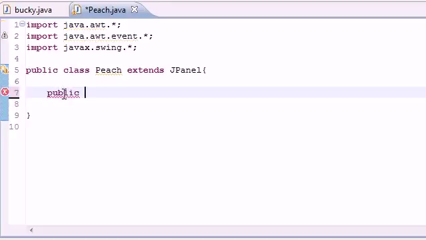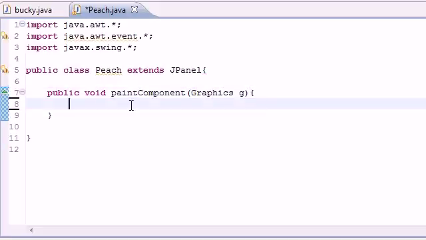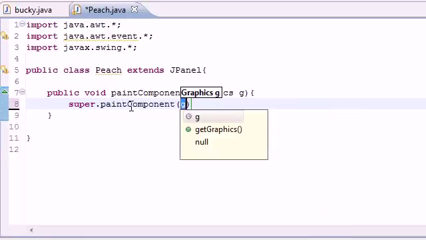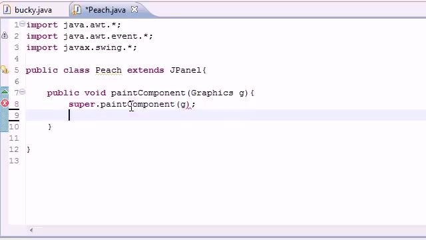Public class, and make sure you extend JPanel, not JFrame. I think we might have done that last time, but go ahead and get your public void paintComponent again, just like that, with parameter Graphics g. Now with our paintComponent, we can actually paint things on the screen. First we need to call super.paintComponent, just like that, with the g parameter already filled in for us, to call the superclass's paintComponent method.